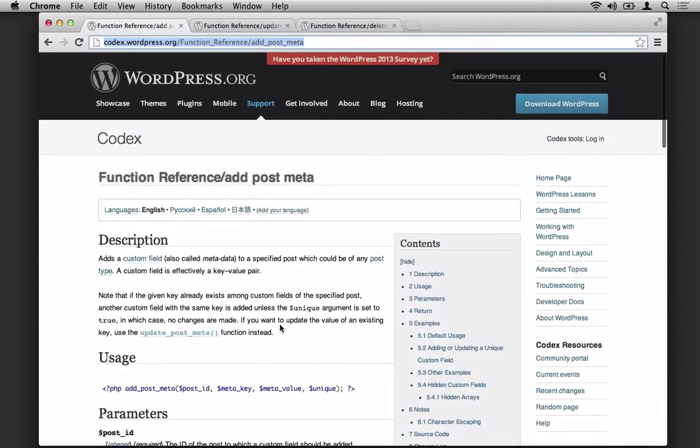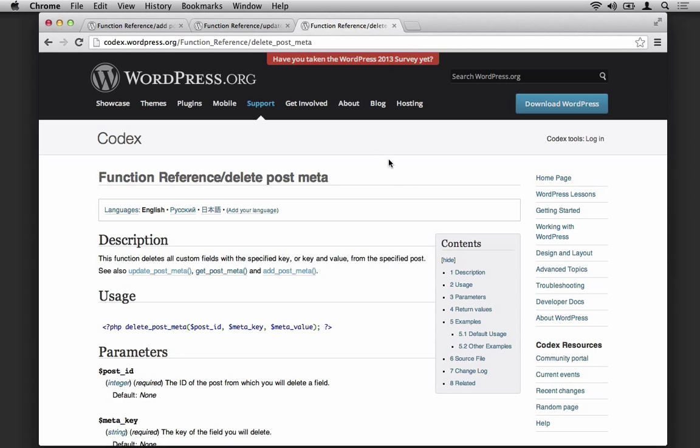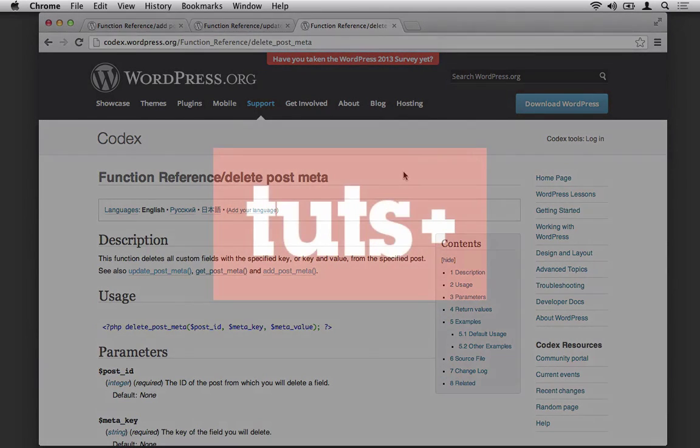Add post meta will allow you to insert some information into the database related to a certain post. There's also a function called update post meta, and this function will update an existing piece of information. And lastly, there's also a delete post meta function, and this function is useful because it allows you to, just as it says, delete post meta information that's in the database. Again, we'll look at this in more detail throughout the rest of the course.